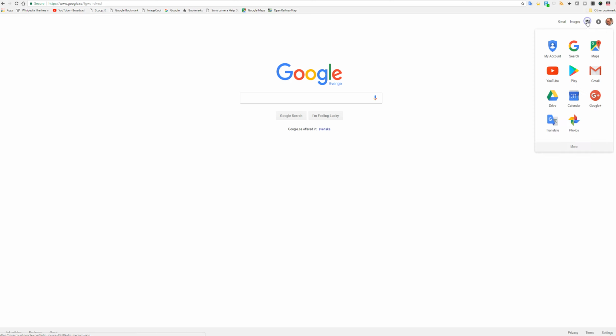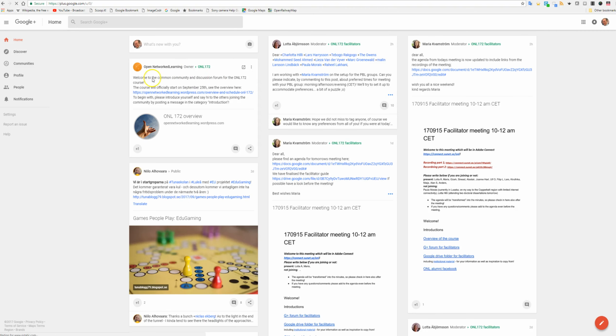Here's a button, press this, and here are shortcuts to the main Google services. You may use Google Calendar, Google Drive, YouTube, Play, Gmail, and Maps, and so on, but the one we're interested in here is Google+. So press that. This takes you to your homepage in Google+. And Google+ is a social network, a bit like Facebook, though a little different as well.